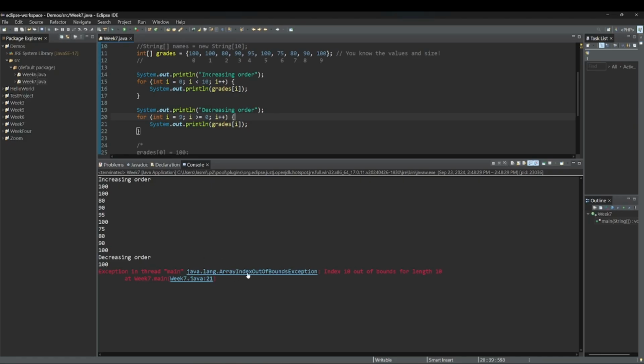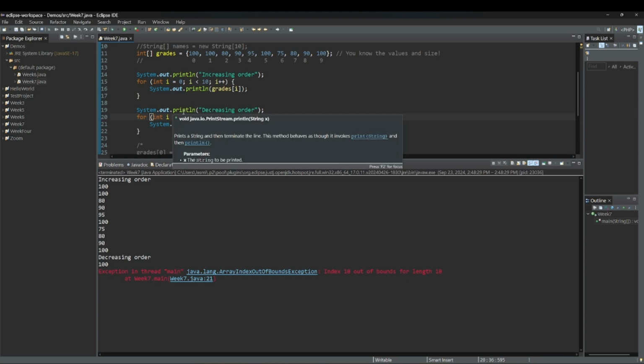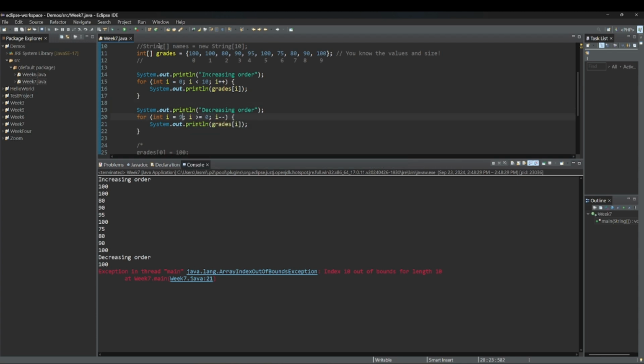So every time you see this array index out of bounds exception, just know that there's some kind of variable that's being accessed that's outside those boxes. So in my case, I just have to flip this to minus minus, so now it goes from 9 to 8. Okay, so if we run this, there we go, and you see it goes backwards, so from 9 to 0. And that's what I wanted here.